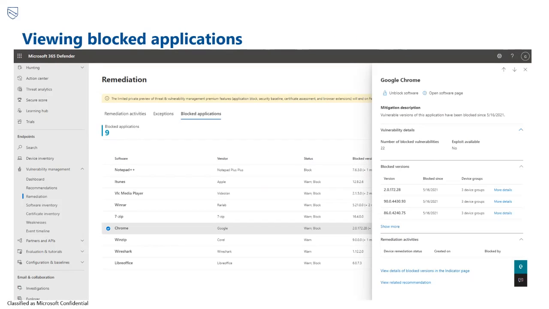To view that this blocked application has been put in place, we can go over to the remediation section, and here you'll see blocked applications. Here is the Chrome listing. So you can see that we have a policy of block on, we have a couple of different policies. One of those, the block policy that we just created, and we can see the blocked versions here are listed. There are some additional ones if you click show more. And then you also see the device groups that policy is going to apply to.